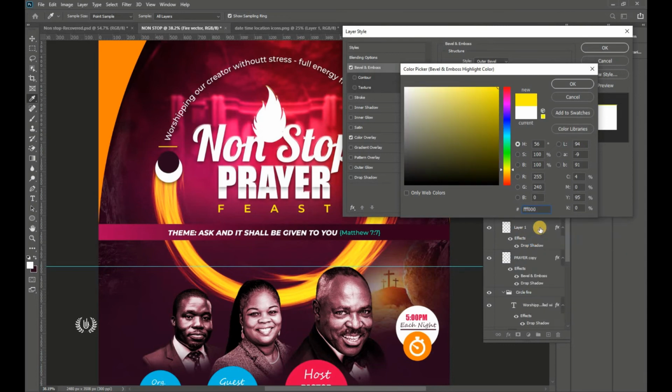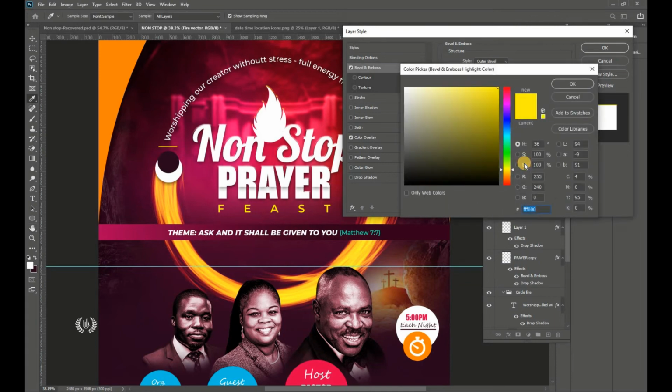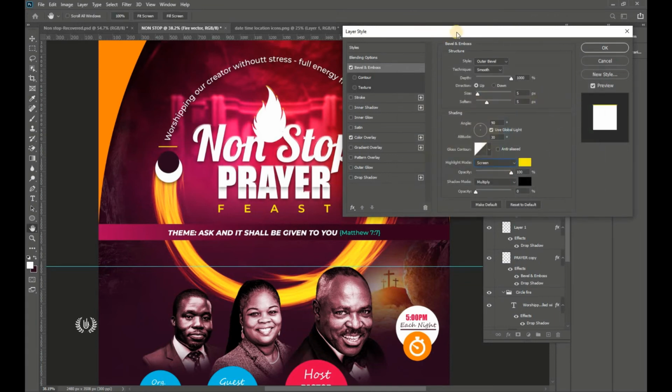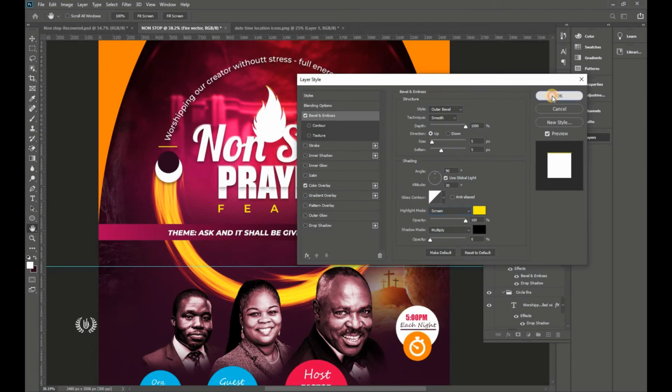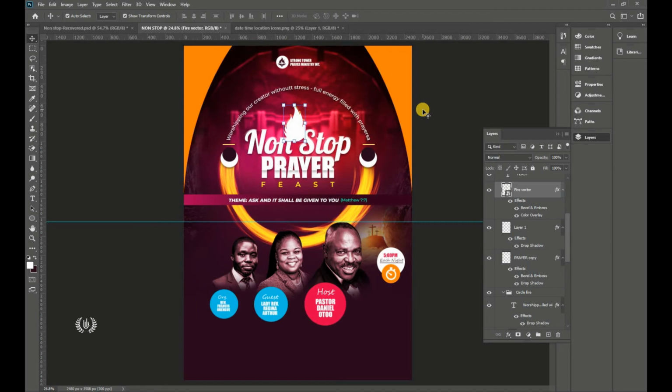We're going to copy this light yellow and replace it here. That gives it a yellow background. Where there was white, just change it to this yellow, and we are good to go. Just simple as this, and no harm.